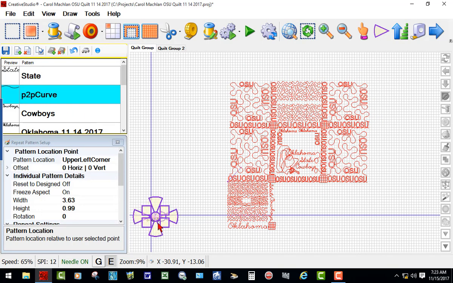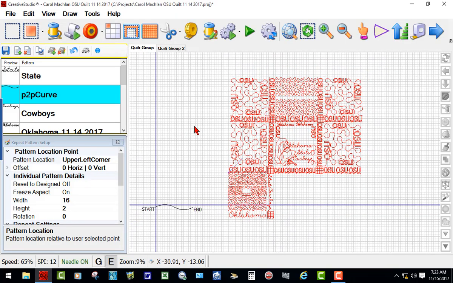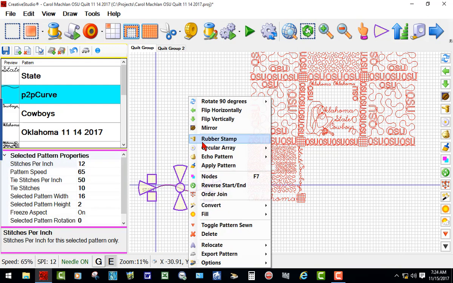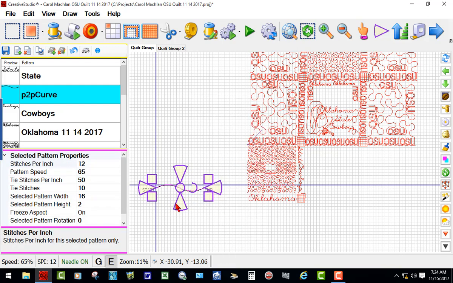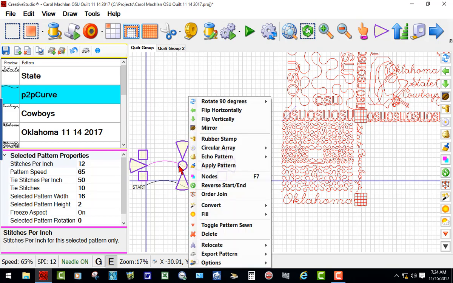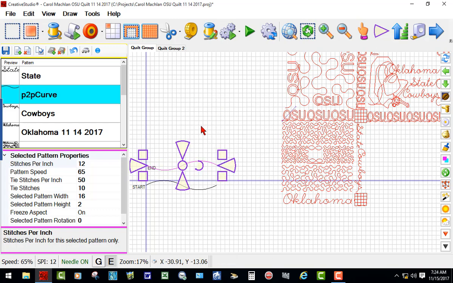Okay, I need to get the right thing here. Delete that. Yep, that happens. Put this on the screen. And what I ended up doing with this was I rubber stamped it. Okay, I want to move this out of the way. Now it's going to start here, and then it wants to go back and start there. So if I flip this horizontally, I will have this. See, it'll start here, go there, and then back that way and end.